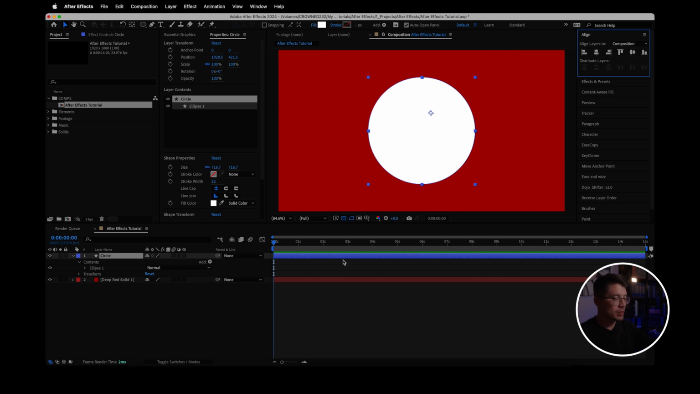And so one of the main things with After Effects is using keyframes, but with using keyframes, you need to watch out for this little guy. And this is the anchor point. This is the center to which everything will operate from.